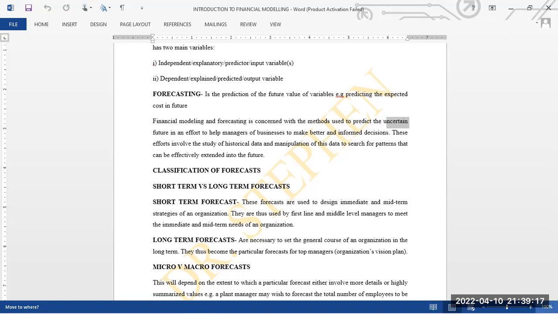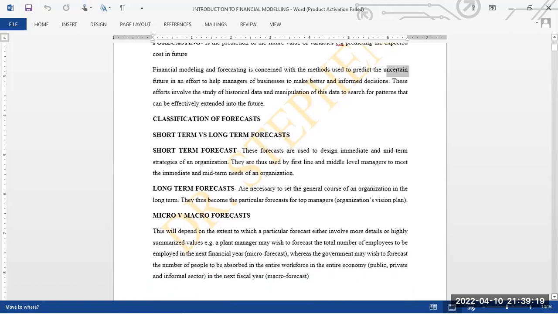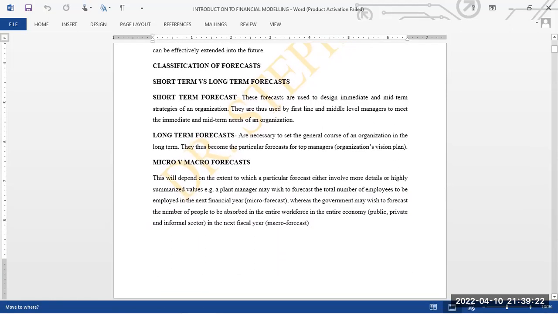And if that is not enough, there is also micro and macro focus. And what does this entail? This will depend on the extent to which a particular focus involves more details or highly summarized values, e.g. a plant manager. How does a plant manager do this? A plant manager may wish to forecast the total number of employees to be employed in the next financial year. How many employees should we be getting into our organization? So that is what is entailed with macro and micro forecasts.